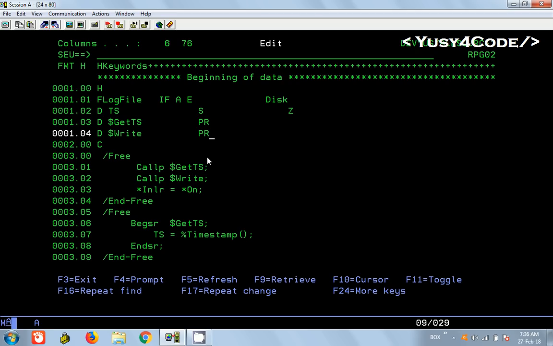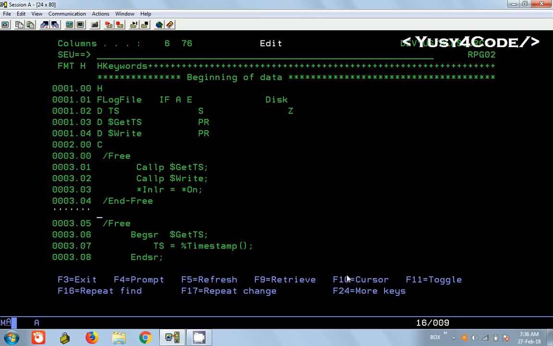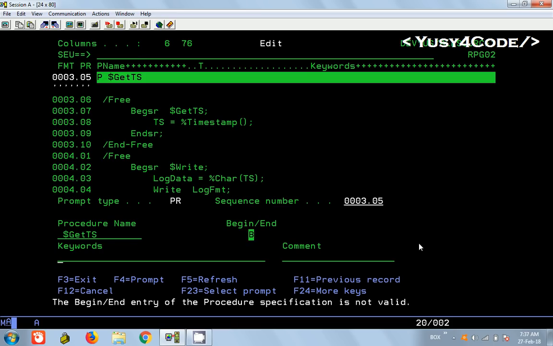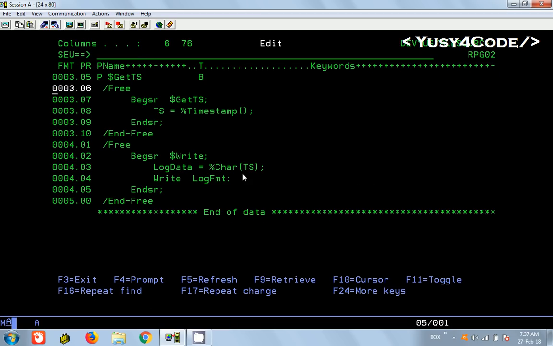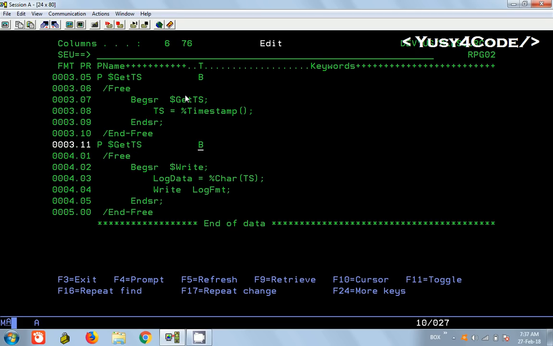Writing the procedure is nothing but where we are writing the subroutines. Here we have written the subroutines using BEGSR and those statements. But in this case, the procedures will be started with P. Like how we have D and C specifications, we have a P specification, and get TS. If you take F4, it can be a B or E, begin or end. So begin procedure, we just gave P, procedure begin, then copy this, and then here it's end.